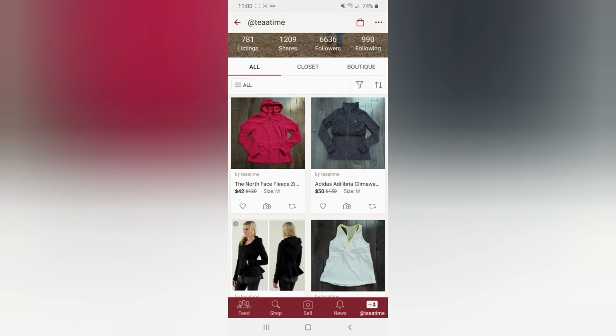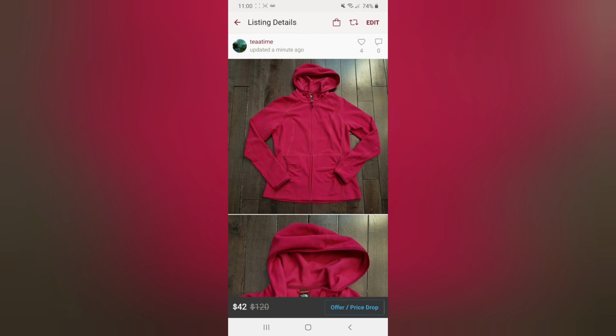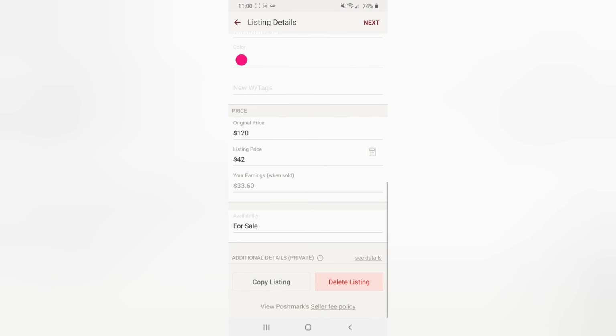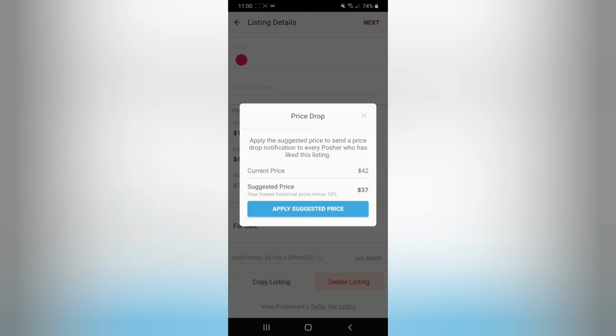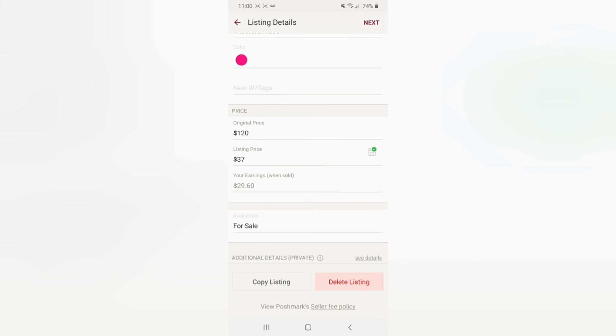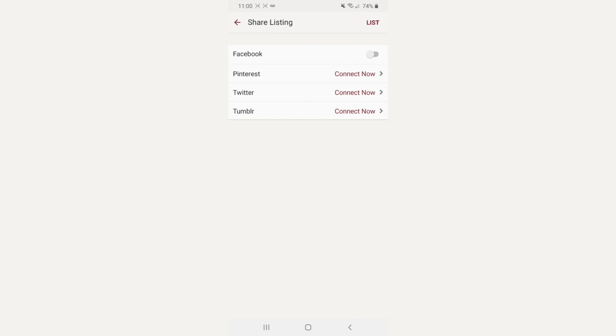So for example, if I go to this item here and I click edit, I have to lower my price of $42 by 10%. So you can just click the price drop suggested price, which would be 10%, apply suggested price. And then if I click next and then list it, then whoever has liked the item will receive that notification.